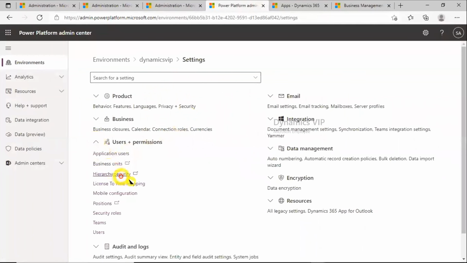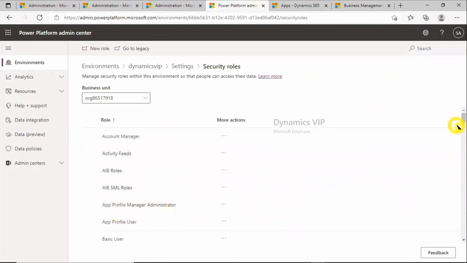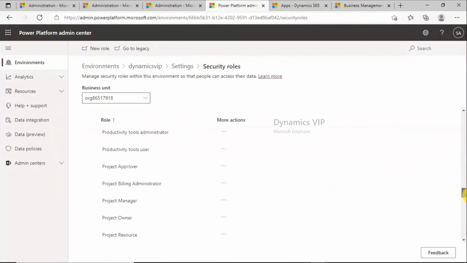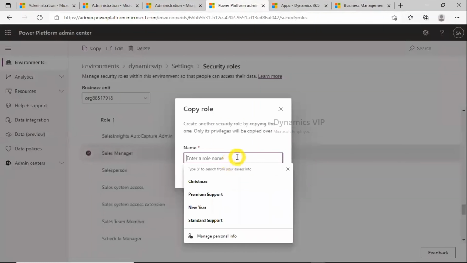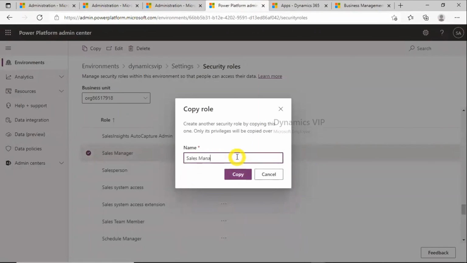Next, we can check the security roles. Let's see the Sales Manager security role. One key point is, if you want to customize a security role, it's better not to customize directly on the out-of-box security role, because later on you may forget what changes you made. Instead, the best practice is to copy this security role and give it a different name. So we name it Sales Managers. Then when we do the customization, we do it on the copied security role.